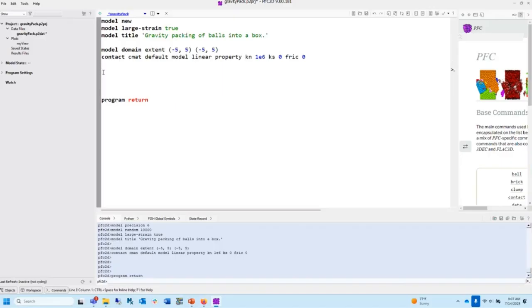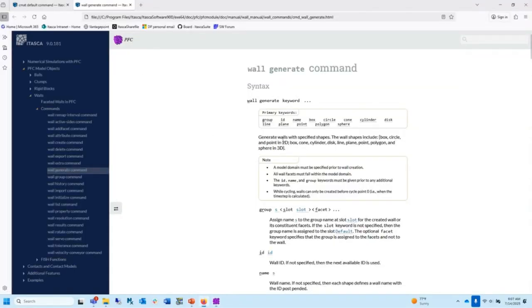Now, we're going to make some walls to make a box, and then we're going to make a cloud of particles. So there's a command called wall, and it's going to be called wall generate. No, it's not. I guess it is. I think it's wall create. Let's look. F1. Generate walls with specified shapes. That's right. There's also a wall create command.